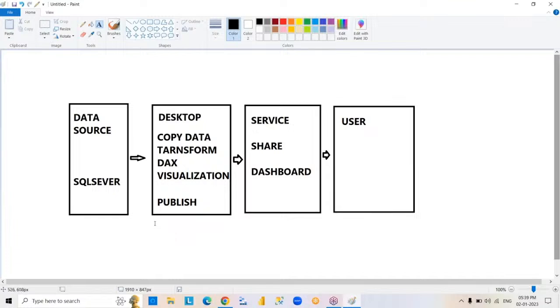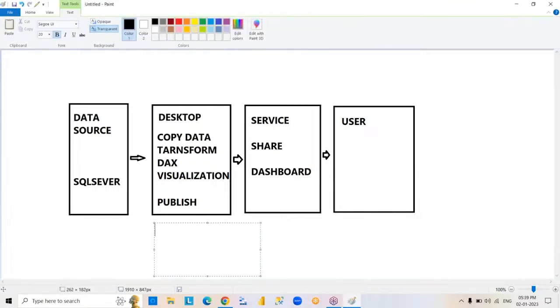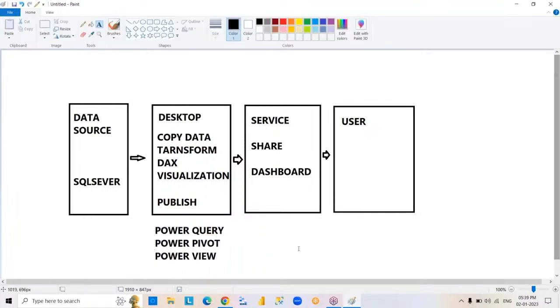See, here the important thing is coming to the desktop environment. Here only we have the building blocks of Power BI. The building blocks of Power BI are Power Query, Power Pivot, and Power View. Power BI development means these activities only. No doubt. Power Query, Power Pivot, and Power View.